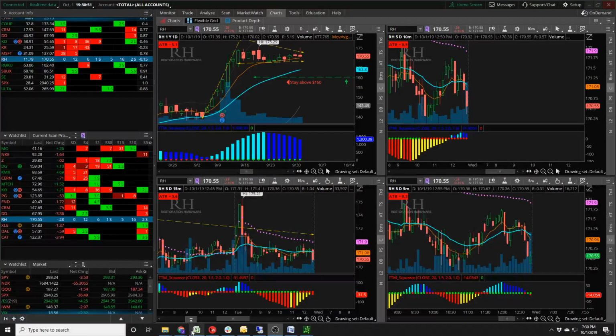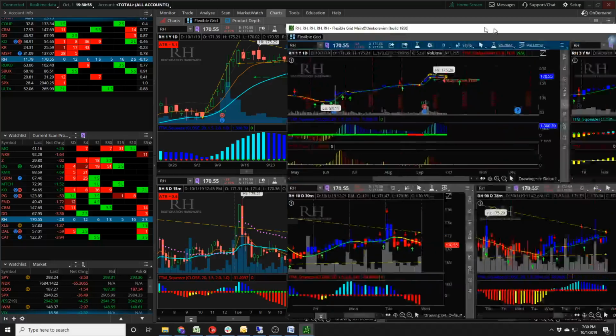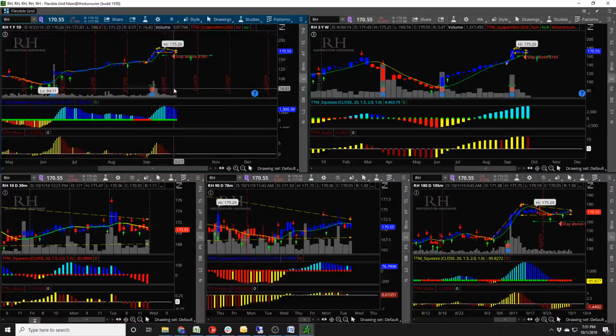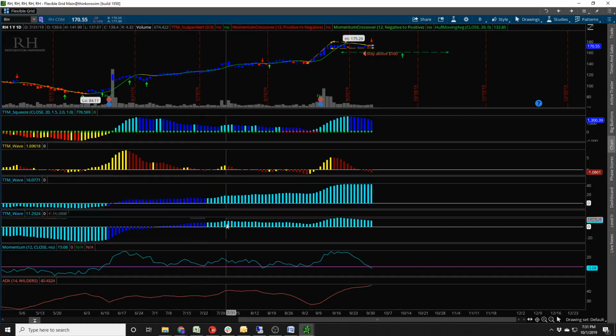Okay, my longer term one is what I call the swing trade grid here, and this one contains the daily, the weekly, a 195, a 78-minute, and a 39-minute chart. These are what I look at for longer term, and there's some information you do not see, and that information would be seen if you maximize the cells. Now you can see all the other indicators that I have.